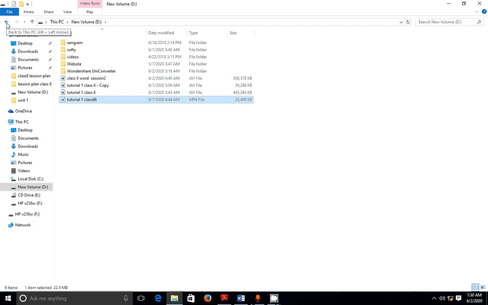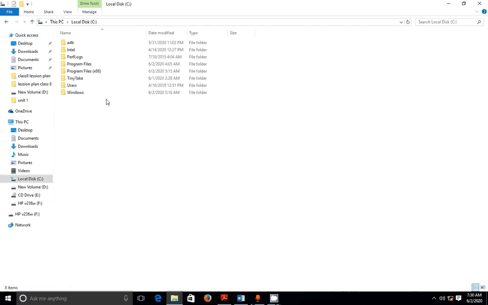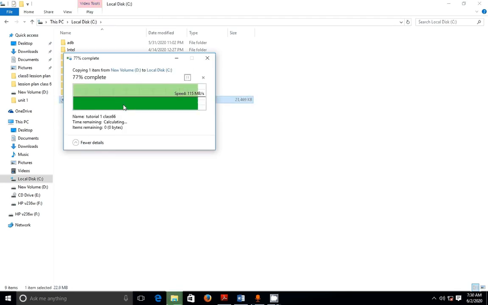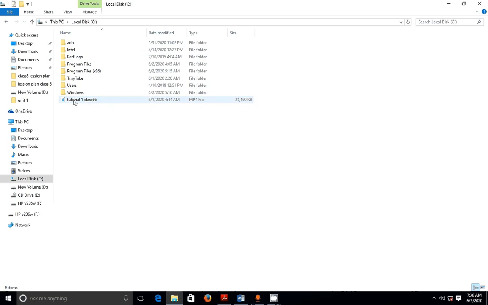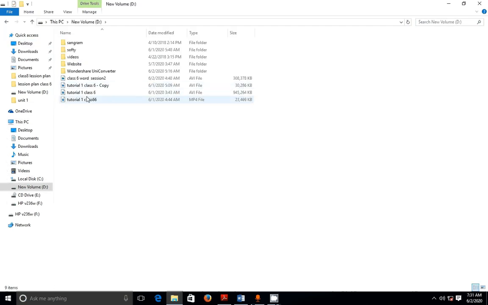Go to the back button, then open the C drive, and again using the right click of the mouse, then click the paste button. The file comes into the C partition, tutorial first class 66. Now this file is saved in both locations.